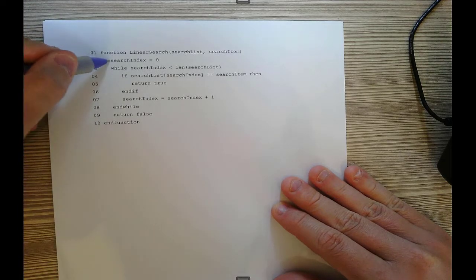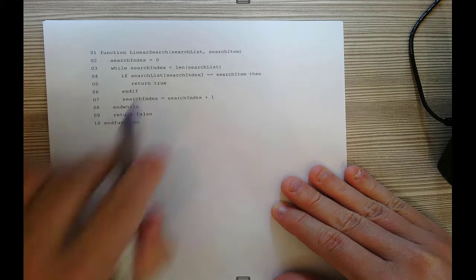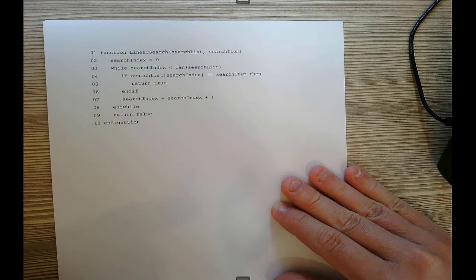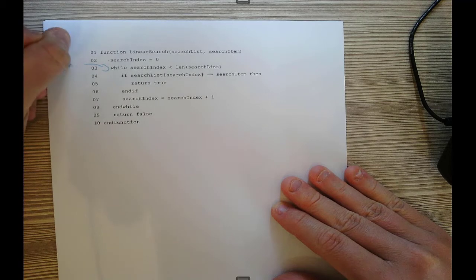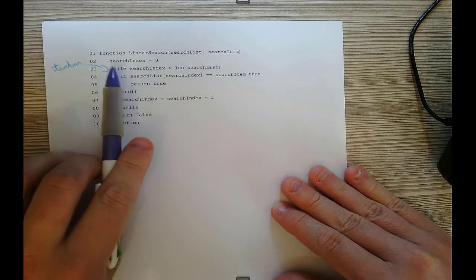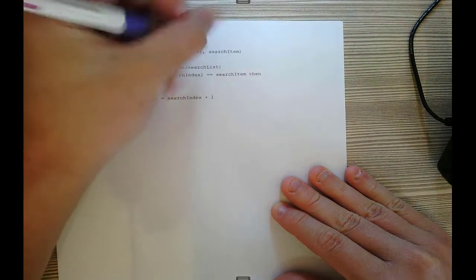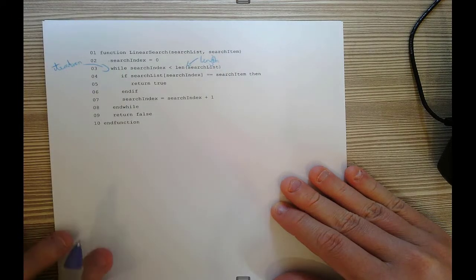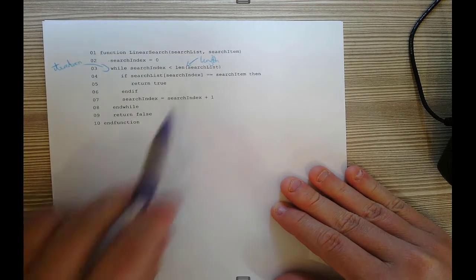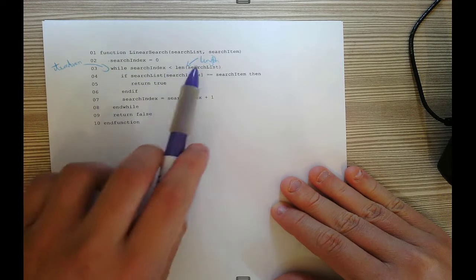So the search index is the index of the item that's going to be checked. And we start that at 0 because anything in a list or an array will start at 0. And what we've got here is a loop. Okay, so we've got iteration. And this loop is basically saying while the search index number is less than the length of the search list. So if the search list had 8 items in it, len search list would return 8. So whilst the search index is less than the length.